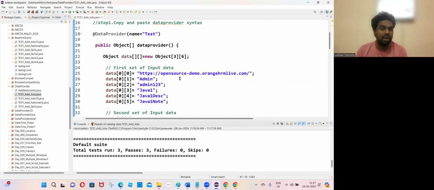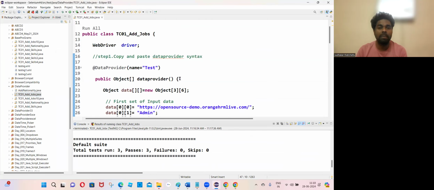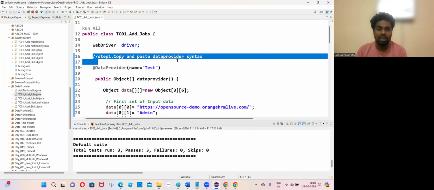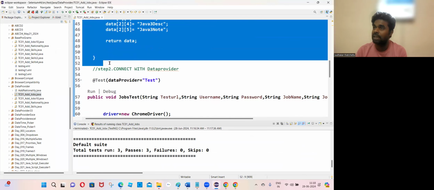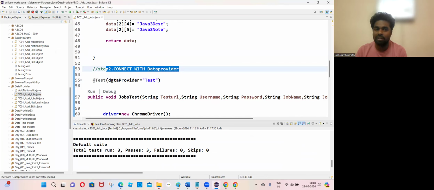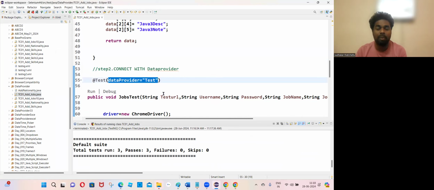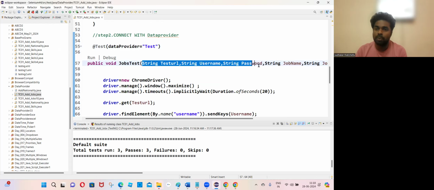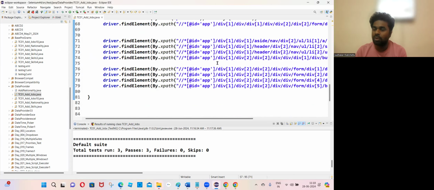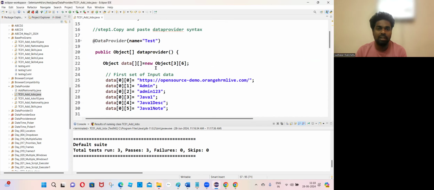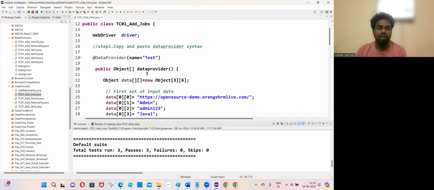Okay, understood, right, everyone? What does data provider mean? First, you need to copy and paste the data provider syntax. Don't try to remember this one while practicing, just copy this method. Second step, we have to connect with the data provider. So you have to write dataProvider is equal to the data provider name. And step 3, simply specify all the method local variables and replace the values wherever you are using them, so that the test will be executed those many times. Okay, that's it.